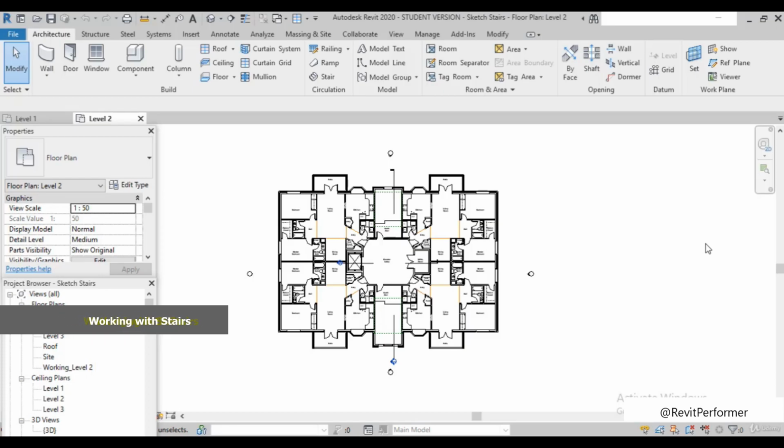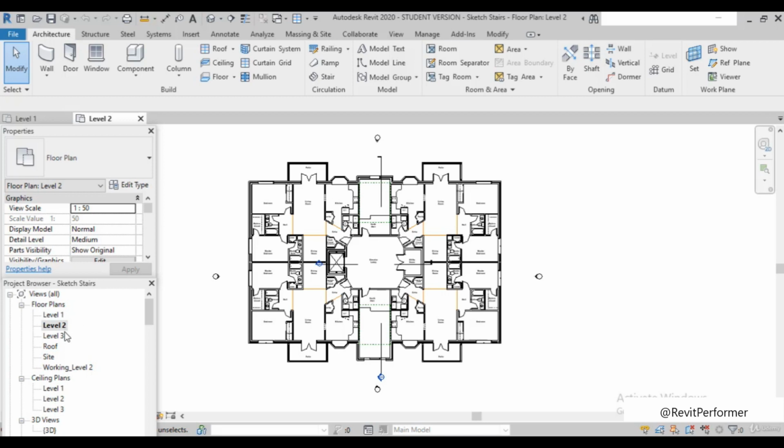In the floor plan, especially the level 2 floor plan, I'm going to create a stair that goes to level 3. You can see here in the web browser that this is level 2. We are in level 2 right now. I want to create the stair from this level 2 to this level 3.